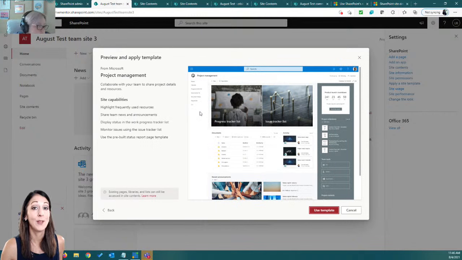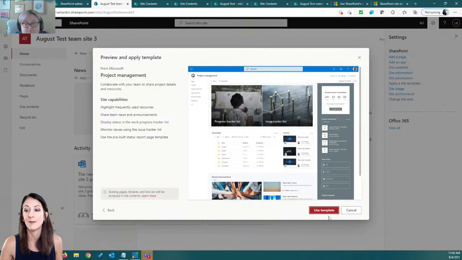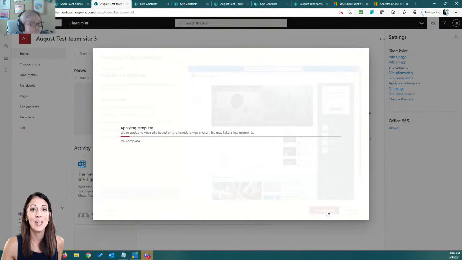What do you think, Joelle? Project management. This is a huge thing that people do in SharePoint. This is about half of all the SharePoint sites I ever deal with, people coordinating on a project, right? Joelle, you've done a ton of these for customers. The team sites, yeah. So it's going to have frequently used resources, team news and announcements, status, monitoring issues, and it's got a status report page template. Nice. That's a common thing we've built too, status report pages in SharePoint around projects.